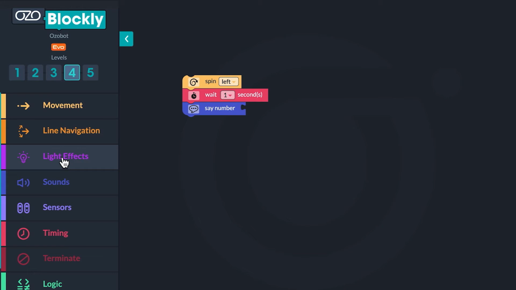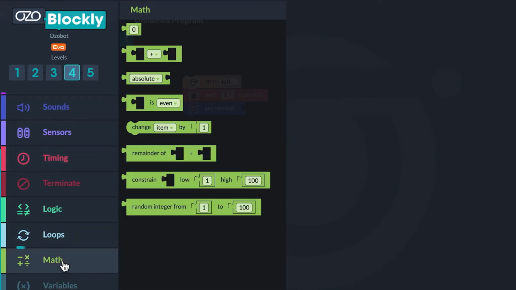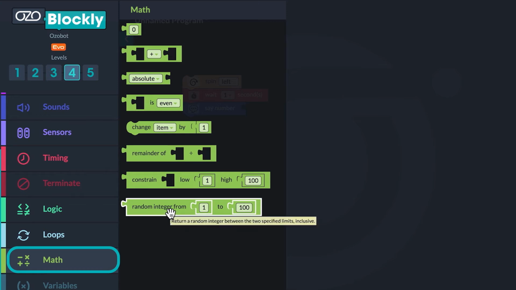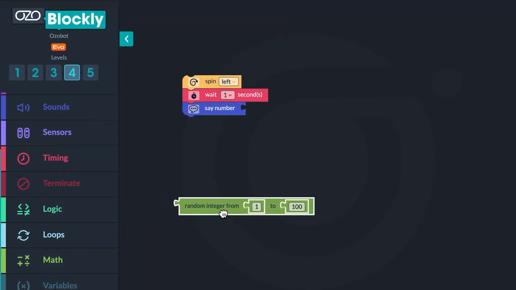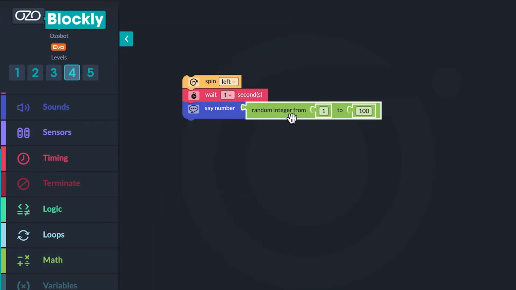Now, to program Ozobot to randomly choose a digit from 1 to 9, you will go to the math block category and use the random integer from 1 to 100 block. I will click and drag the random integer from 1 to 100 block and attach it to the right side of my say block. Next, you will change the number 100 to 9, since Ozobot will be choosing digits from 1 through 9.